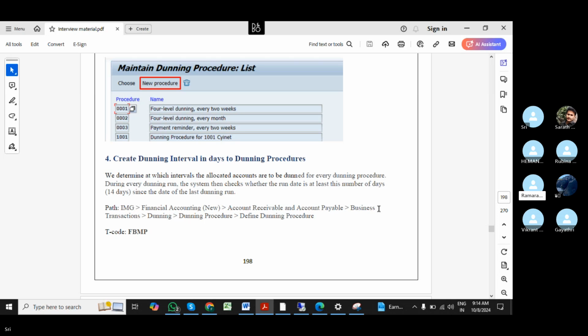Next, we can set this through the path SPRO, Financial Accounting New, Accounts Receivable and Payable, Business Transactions, Dunning Procedure, Define Dunning Procedure, or through the T code FBMP. Next page.